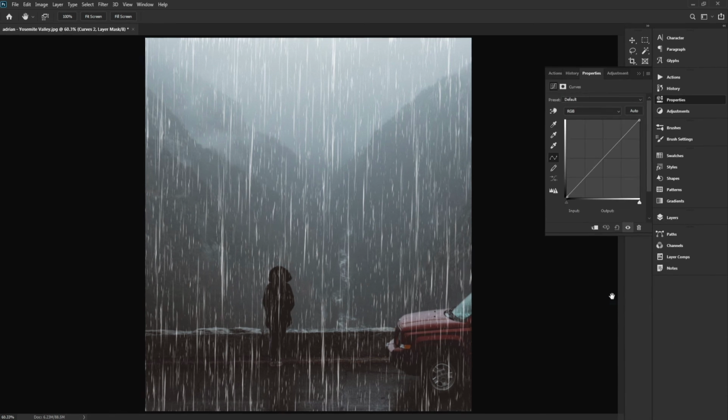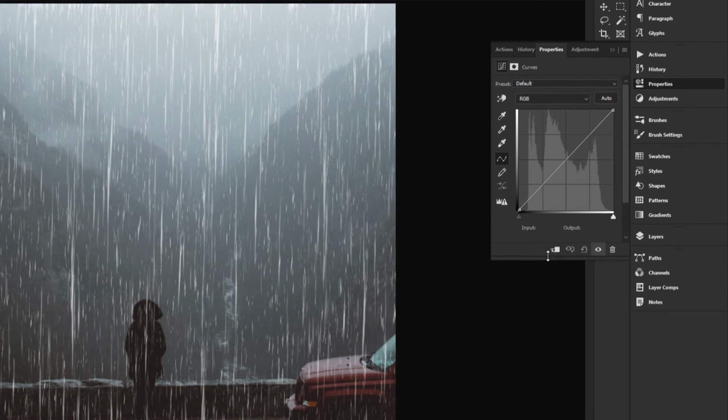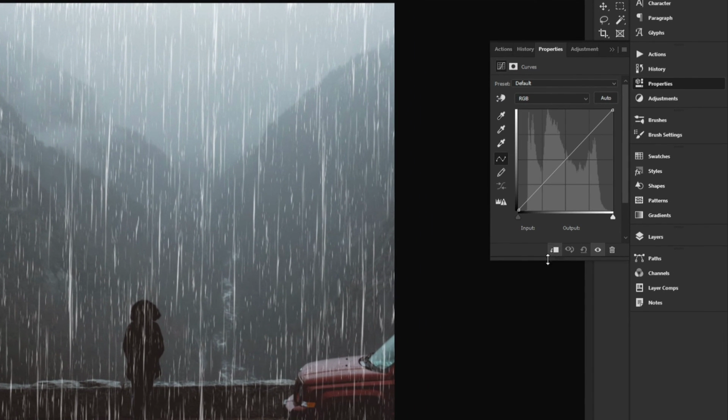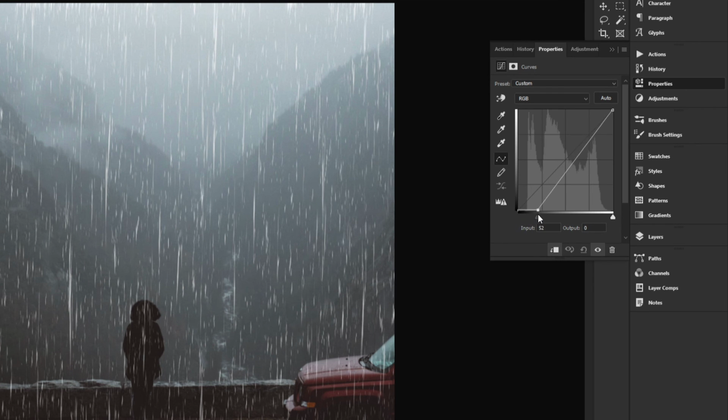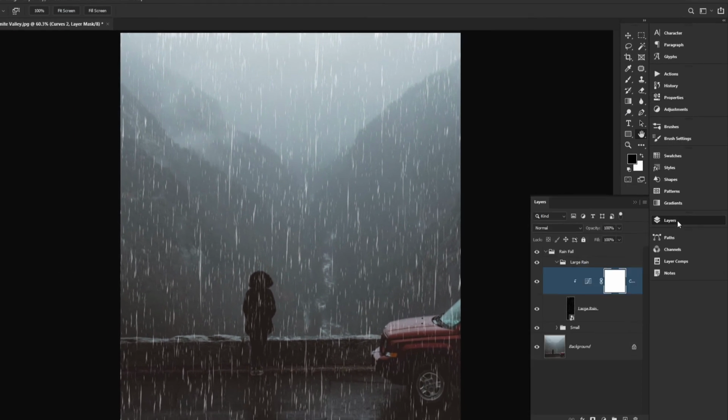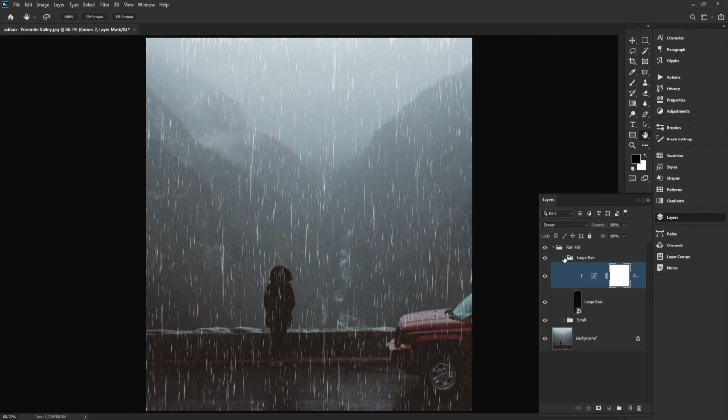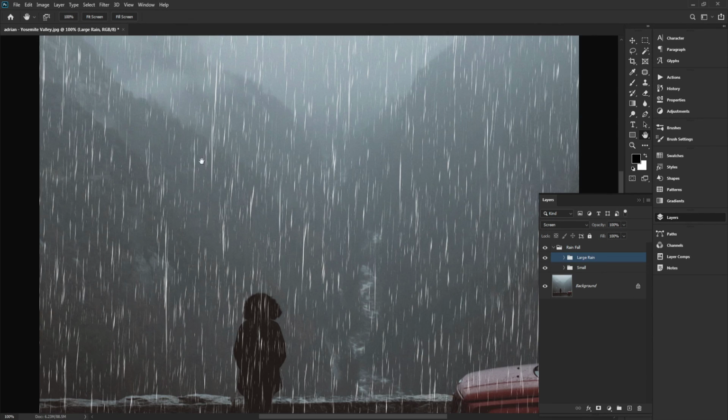Click on curves again. And let's clip that into the large rain layer. Selecting that icon right here. Go to the dark tab to the left, and we're going to drag it in a little bit. About like that. About 97. And we're going to go ahead and zoom in here and check it out.